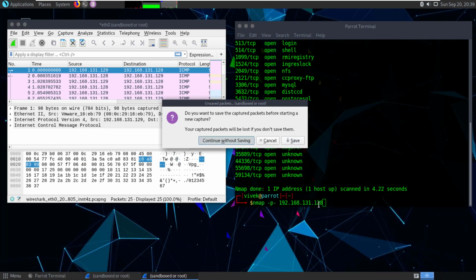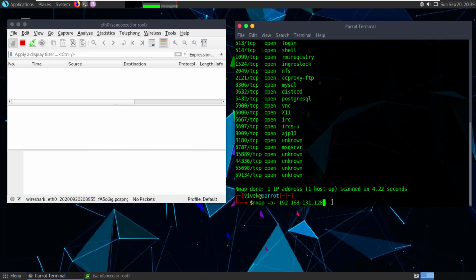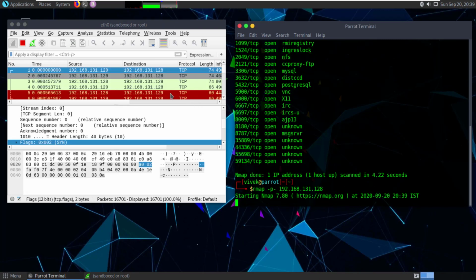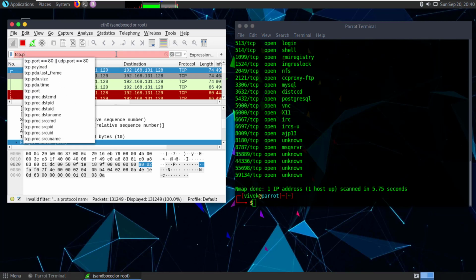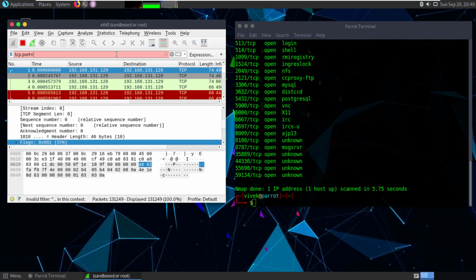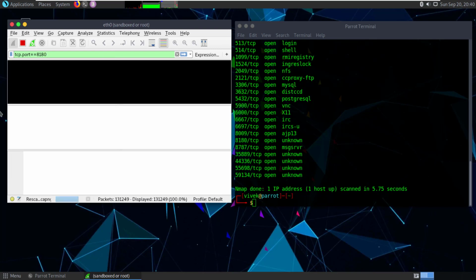Even if you want to trace it in Wireshark, then run it again, start it, continue without saving and enter it. The same result you can see here, and you can find all the entries. Whatever ports are open, you can check with tcp.port equals, for example, port number 8180, which is open. So you can see the result.